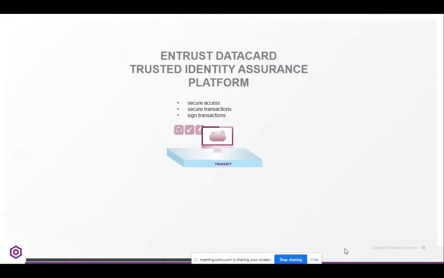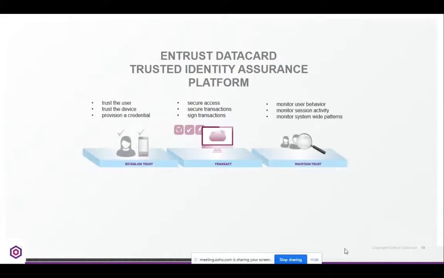So we provide a trusted identity assurance platform where we mainly secure the access. That's a very important part: who is going to log into those applications? We secure those accesses. We secure the transactions and sign the transactions. If an organization is involved in payment gateways and wants to achieve PCI compliance, two-factor or multi-factor authentication is required to securely sign those transactions and secure them on the fly.